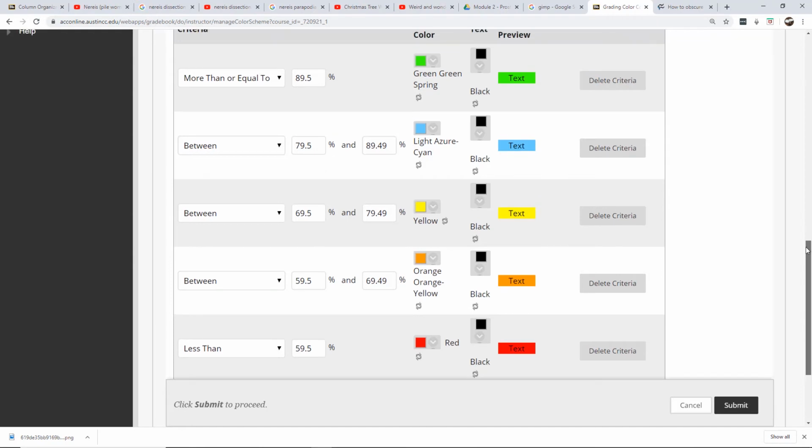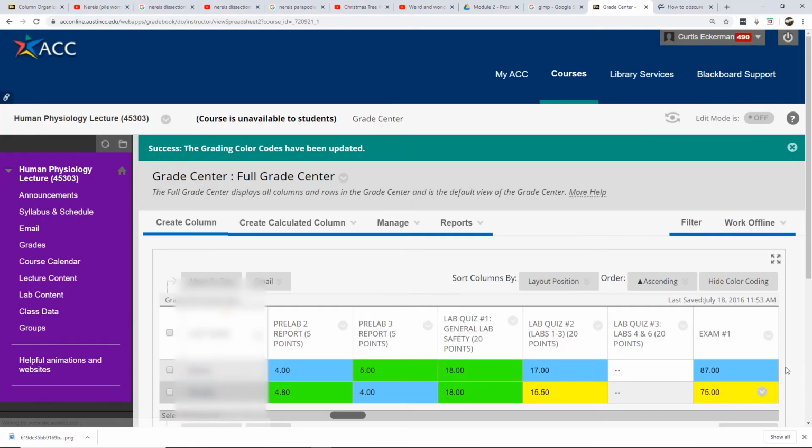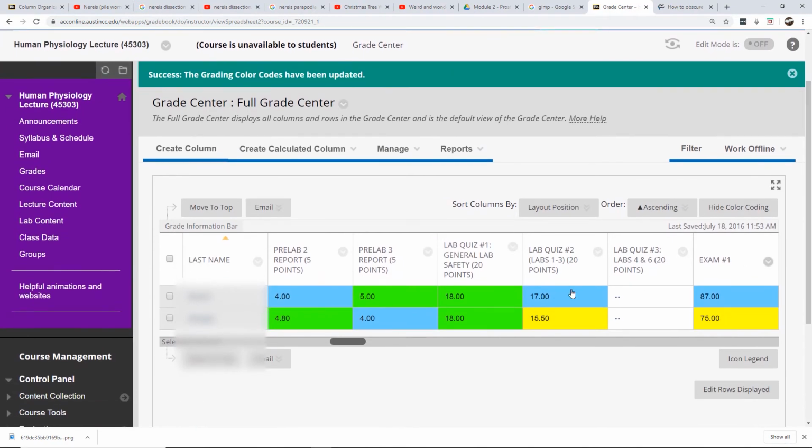And so those are my color schemes. Again, you can set this up however you want. You can add a larger number or smaller number of color schemes here. I like this one. It's pretty consistent for me, and I can hit submit. And now you can see that my grades are color coded.